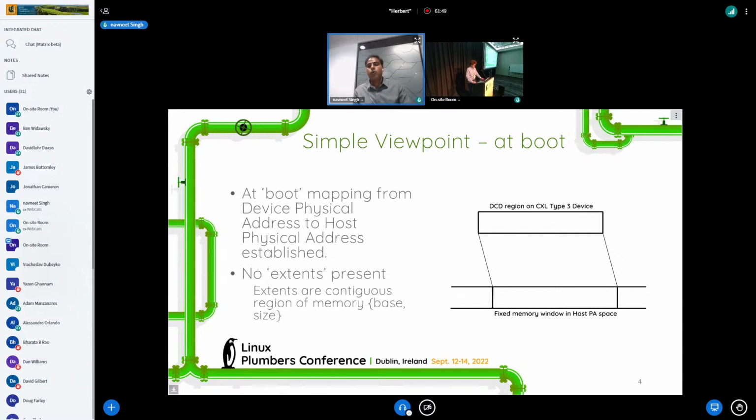At boot, the host software is responsible for querying the dynamic capacity region, the capacity, and mapping it to the host physical address, which is provided by the CEDT, the CXL fixed memory window structure in the CEDT ACPI table. During boot, once this is mapped using one or more HDM decoders, there's no extent present. Extents are basically a contiguous region which consists of the dynamic capacity block base address and the size. Extents are used to allocate and release memory to the host. So hosts are informed using the extents what memory region they are allowed to access. And once they are done, or they want to release the memory, they can release some of the memory using the extents. Next slide, please.